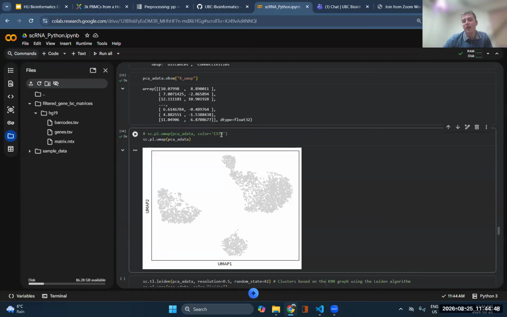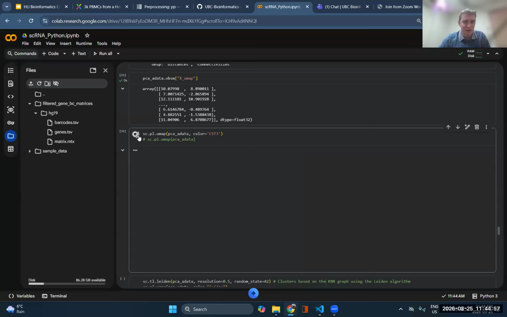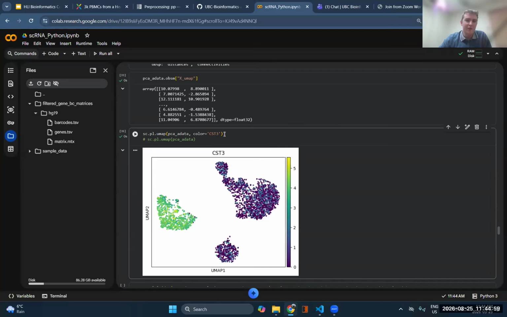And then you can also add colors to the UMAP, which is really helpful. So if I uncomment that and run this, it's the exact same graph, and here I've colored it by the expression level of this CST3 gene, which I just chose arbitrarily.